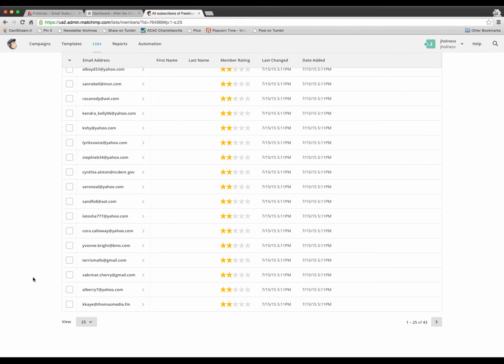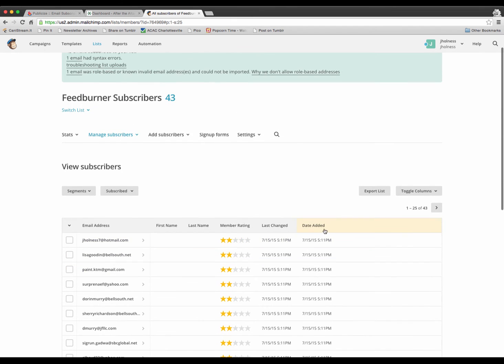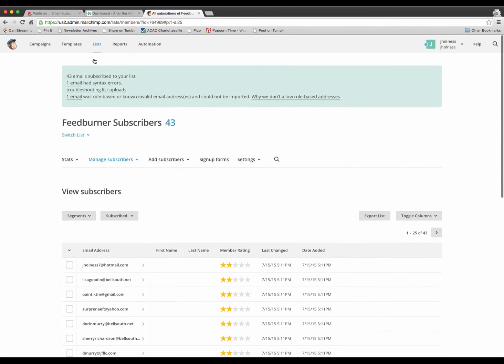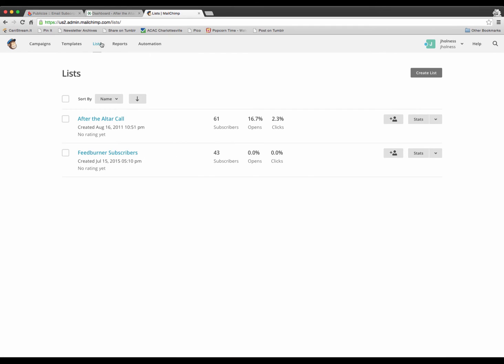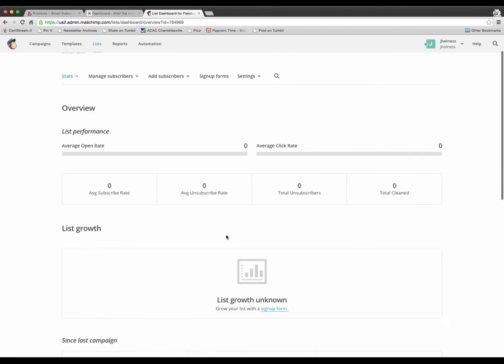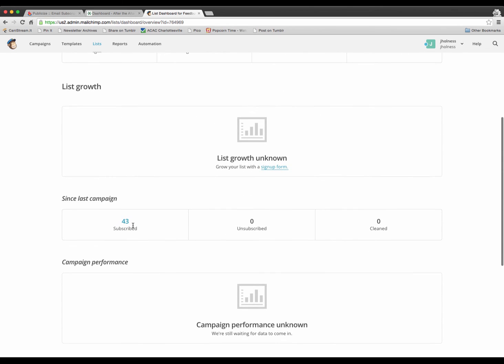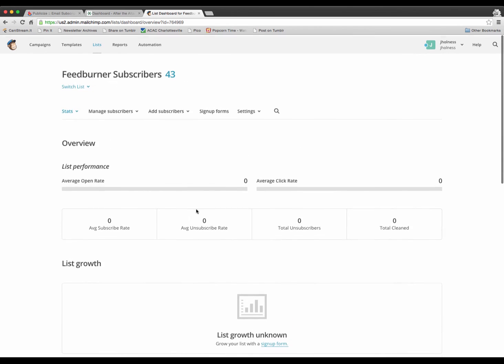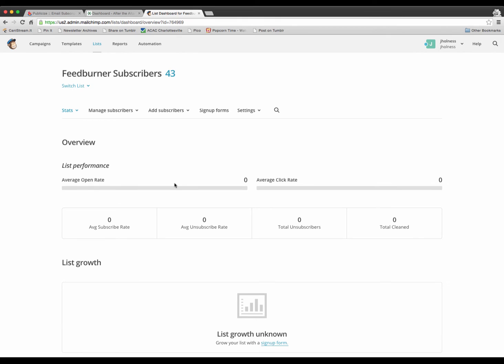And there they are. And we can see that they were added on this particular date. If we go back to our lists dashboard and we go to our stats, we'll see that we've got 43 subscribed. And once we start to email to this list, all of these stats will start populating. So that's how you import from a Feedburner account.